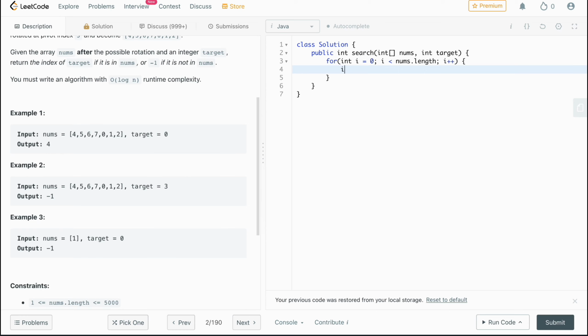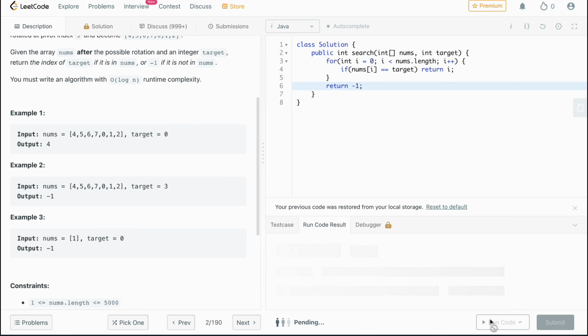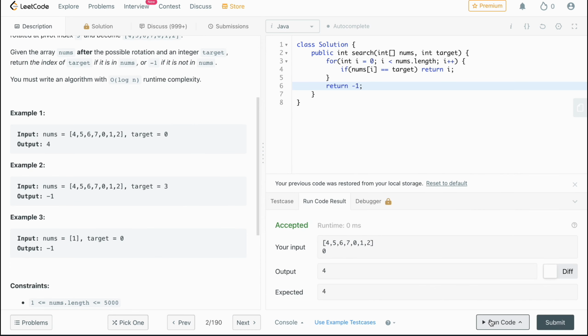So we can do, if nums of i is equal to the target, then we know we found it, so we could return i. Well, not else, just return -1. So let's see if this works. And great, it does work. So again, this is a brute force solution.